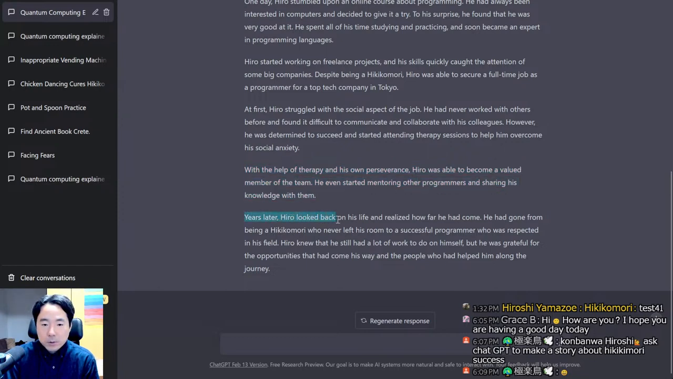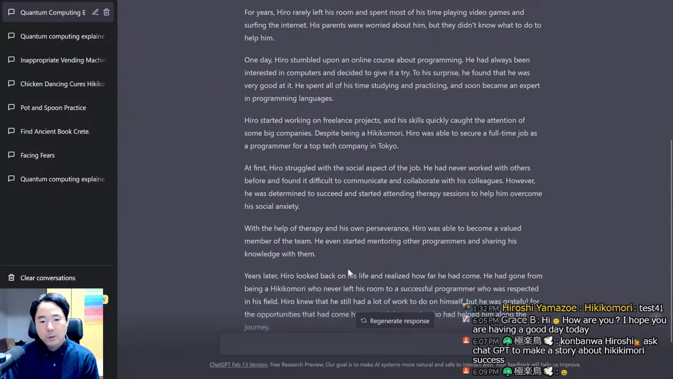Years later, Hiro looked back on his life and realized how far he had come. He had gone from being a Hikikomori who never left the room to a successful programmer who was respected in his field. He knew that he still had a lot of work to do on himself, but he was grateful for the opportunities that had come his way and the people who had helped him along the journey.